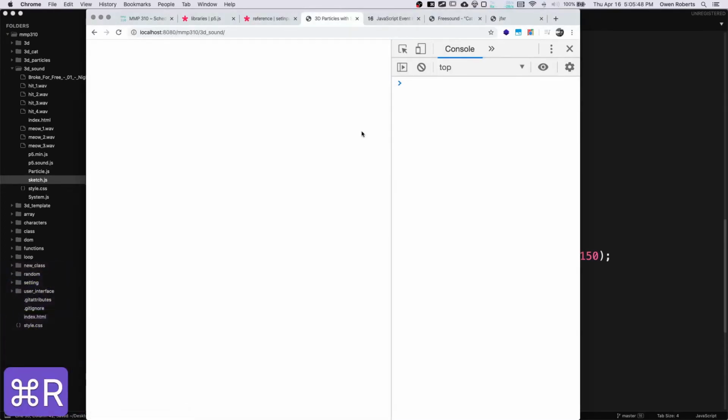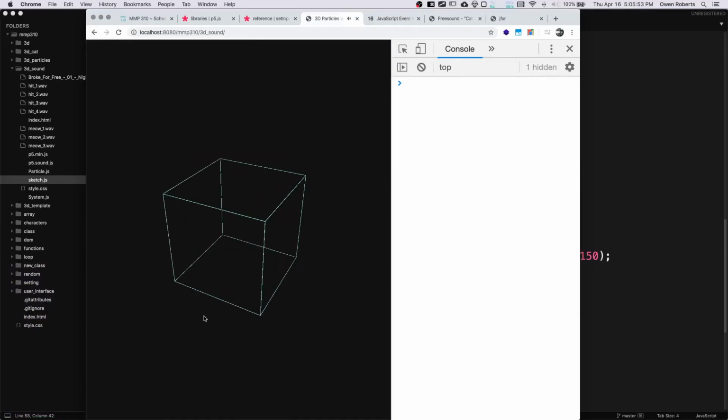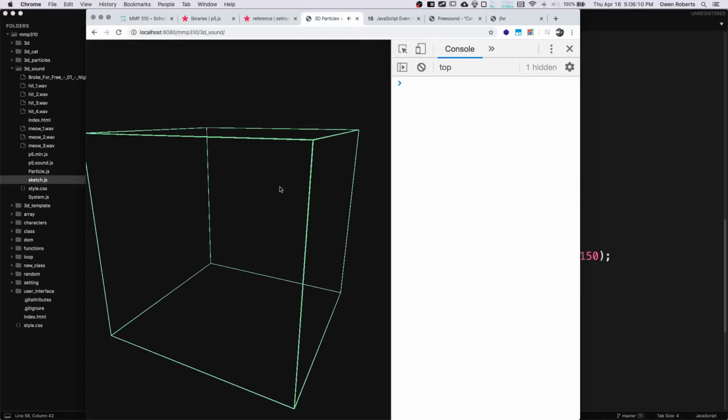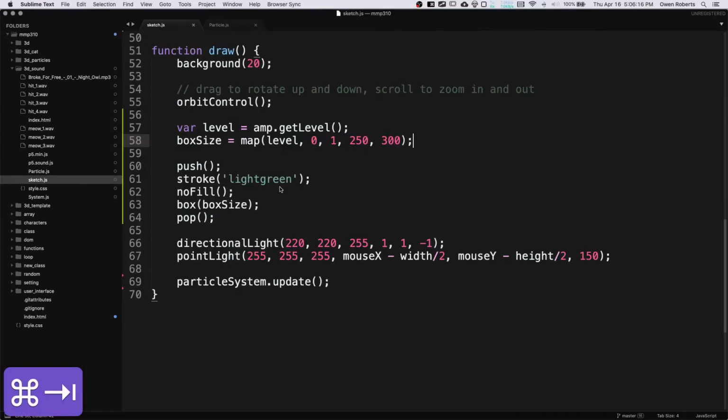Okay, so there's our box, with the amplitude mapped to it. Since we're using the box size as a global value for our edge detection, even though the box size changes, our cats still know where it is. All right, so let's see if we make it even more dramatic, like 500.